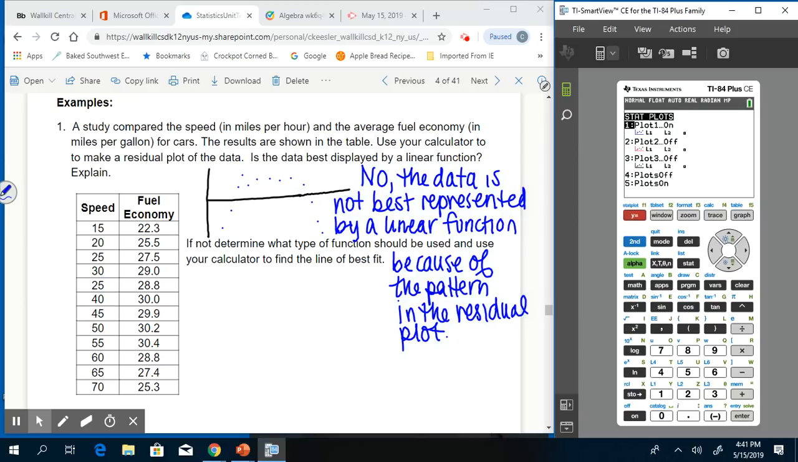If I go back to second stat plot, now I see L1 and L2. I'm going to go to my edit and get rid of my residuals, clear and enter. And now I want to just make a regular scatter plot of this to see what might be the better fit for this. So now if I go to zoom and 9 again, now I see what the actual data would look like in a regular scatter plot. And from that, it's really clear that this would probably be best represented by a quadratic function because there is a definite U shape there.